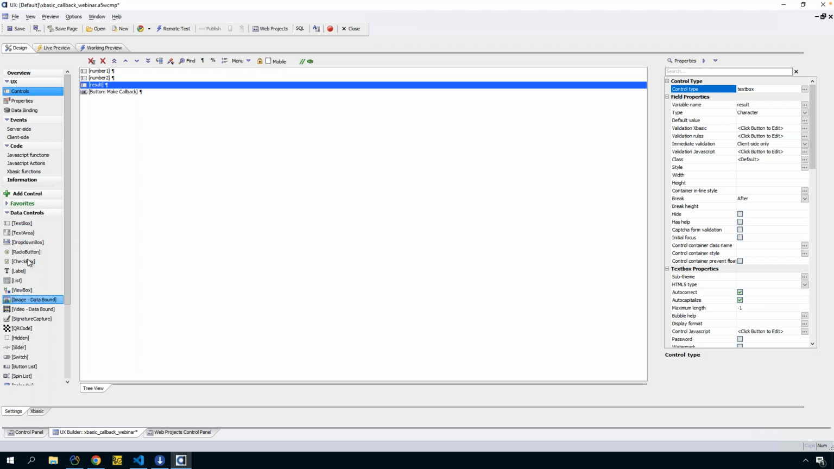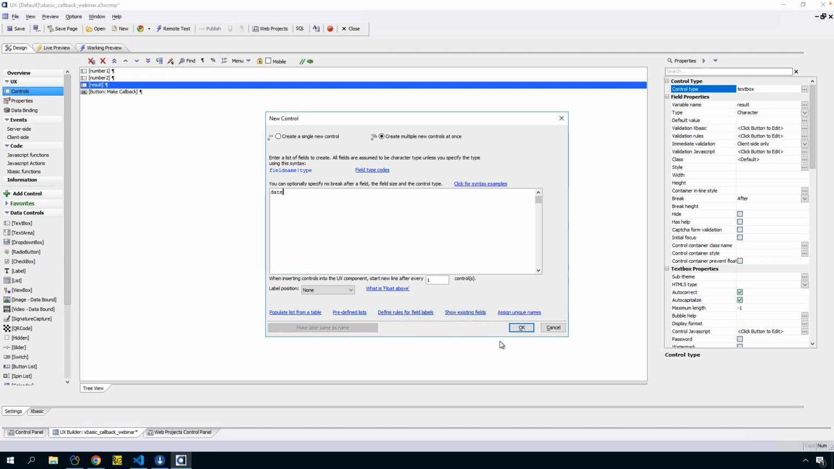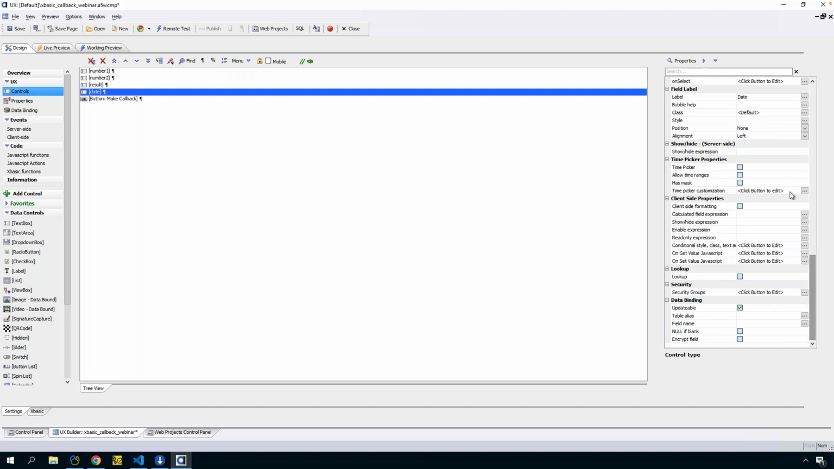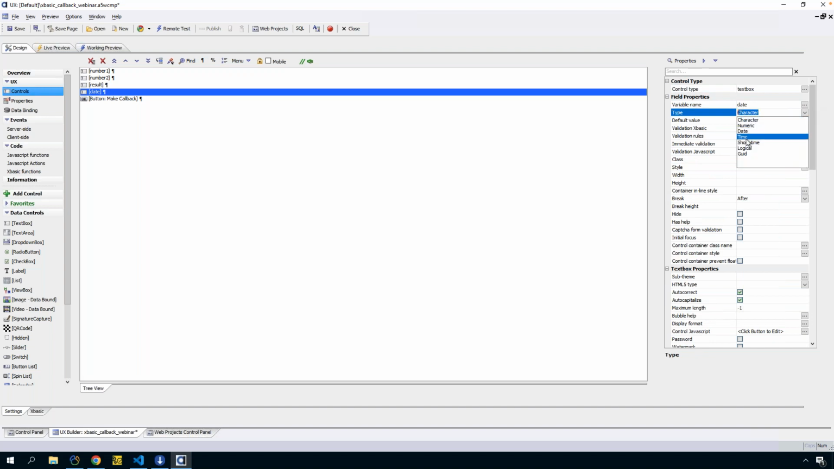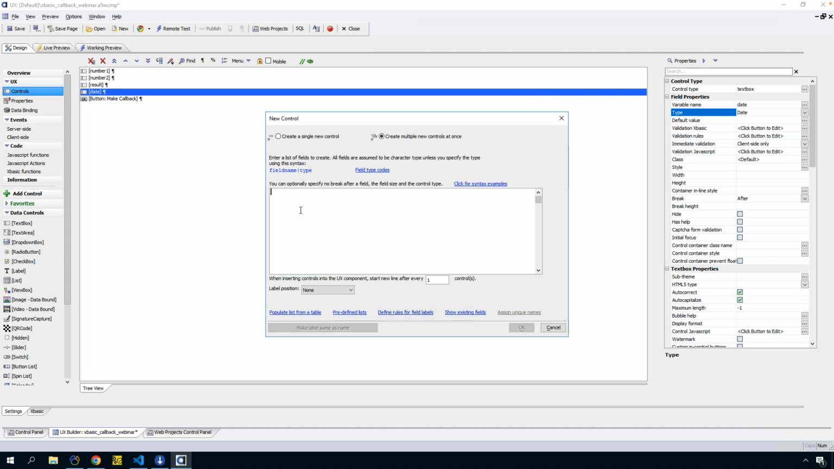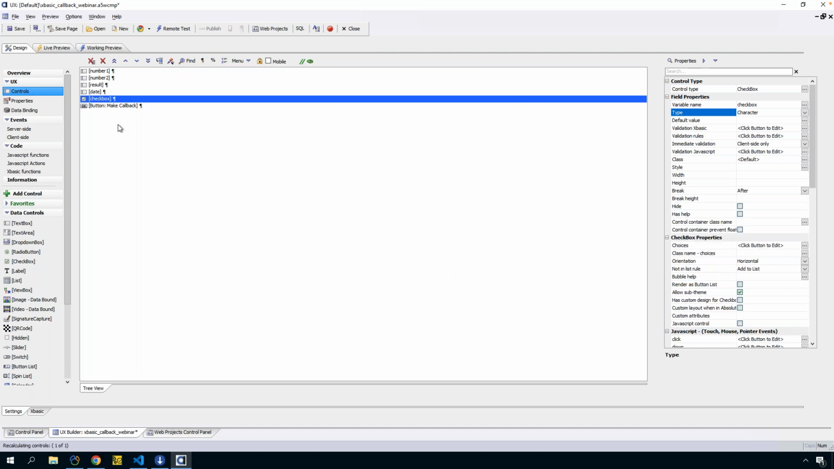Cool. Let's go ahead and do that. Let's go ahead and add a text box, and we'll call it date. And I'm going to go in here, and I'm going to make that, go back up, I'm going to say this is of type date. Okay. Then I'm also going to add a checkbox. It's a really good question. And I'll go checkbox. Sorry there. Okay. And so I have those two there.